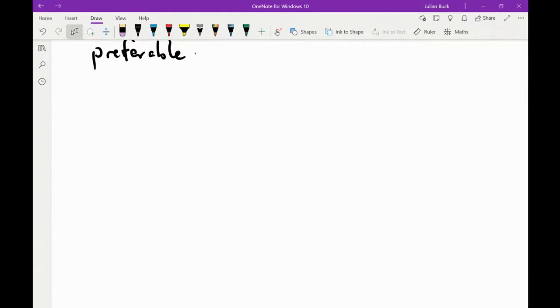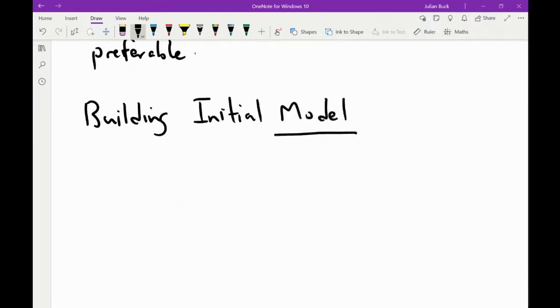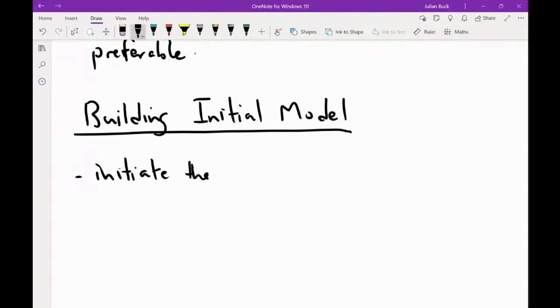Okay, so now let's talk about building the initial model, the model that we're going to tune. So first we want to do is initiate the feed forward DNN architecture.